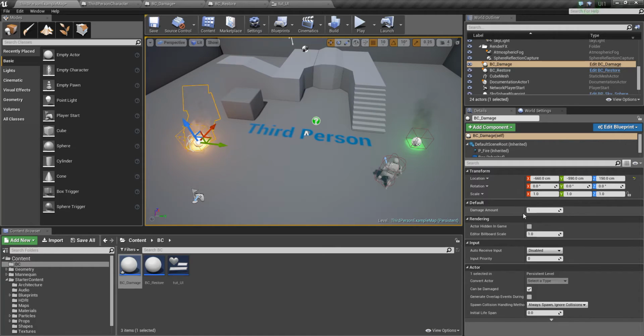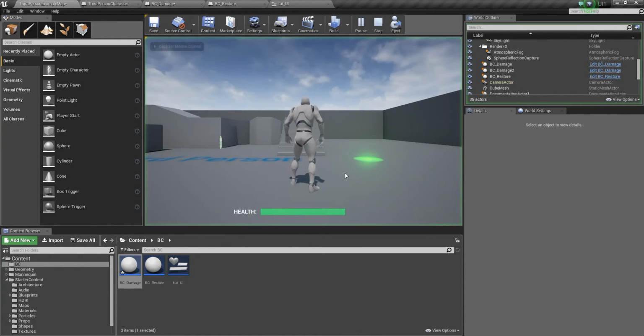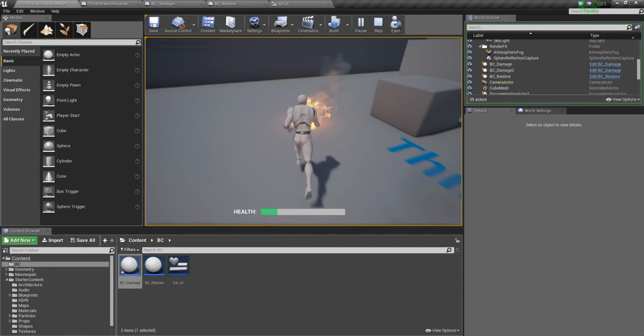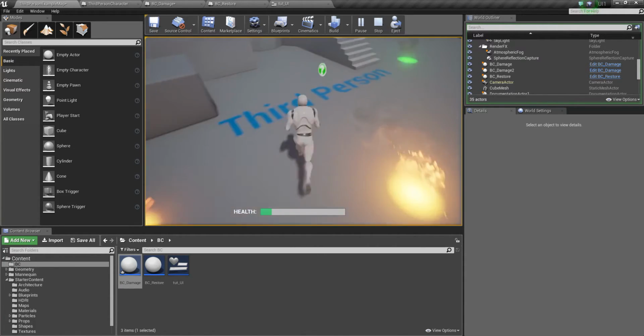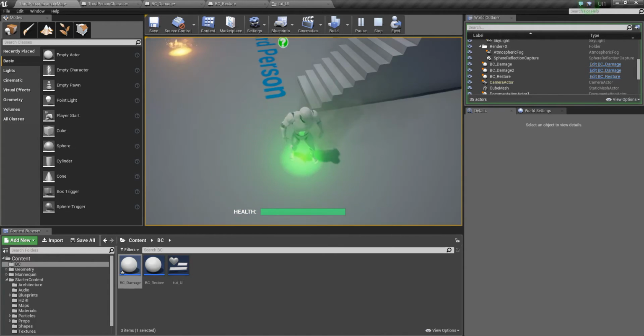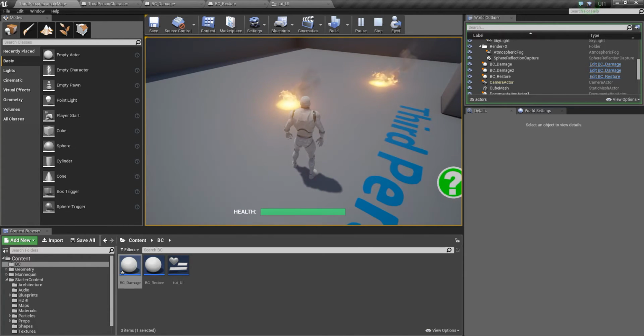So on this we've got our damage amount, which is 1. If I drag another version of this in, what I should be able to do is set this to a different damage amount. So let's say 10 on that one. So now when I go over this, I should take that down much more quickly. So you can see we can have different damage amounts for different objects, all calling the same function.